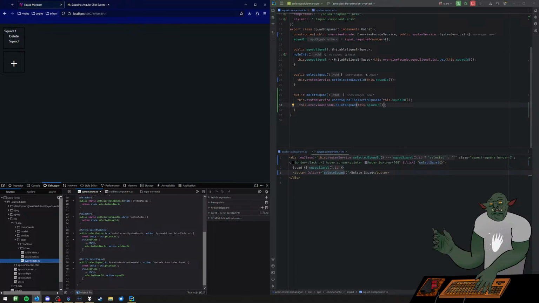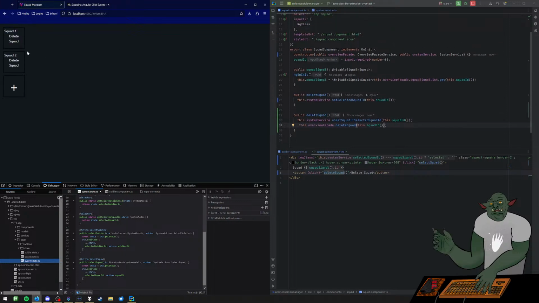Alright, let's see. Theoretically, hang on, let's make a new squad. We open the squad. Theoretically, if we delete the squad, it should be unselected, so we shouldn't get the add soldier button. Let's see. Damn it! Add soldier, yeah, it's still ruined.